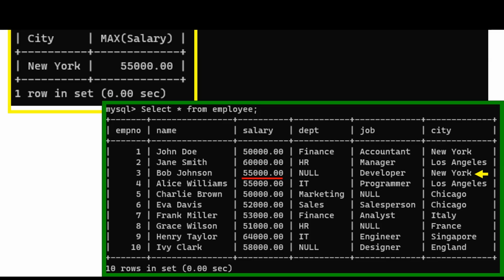The output indicates that the maximum salary for employees in New York City is 55,000.00. The query combines the MAX(salary) aggregate function with a WHERE clause to focus on employees specifically located in New York.